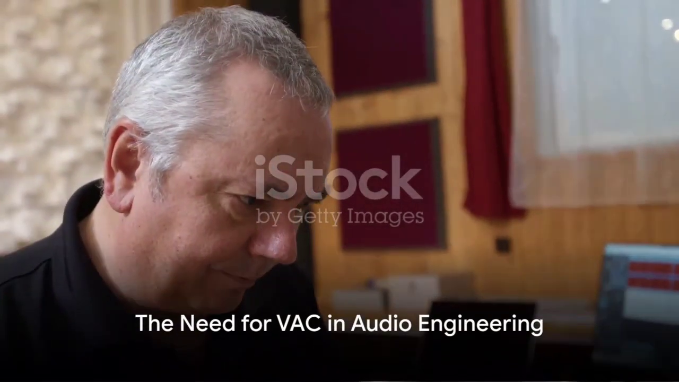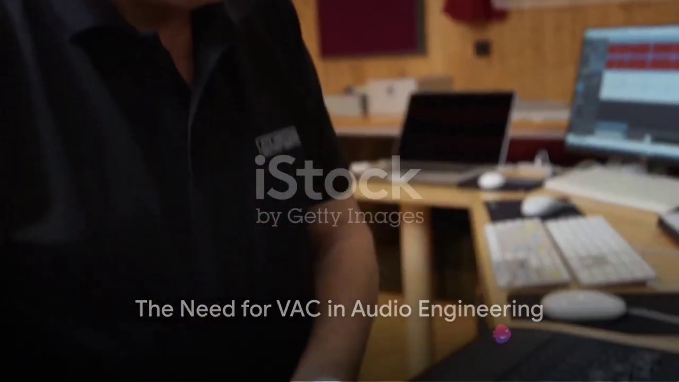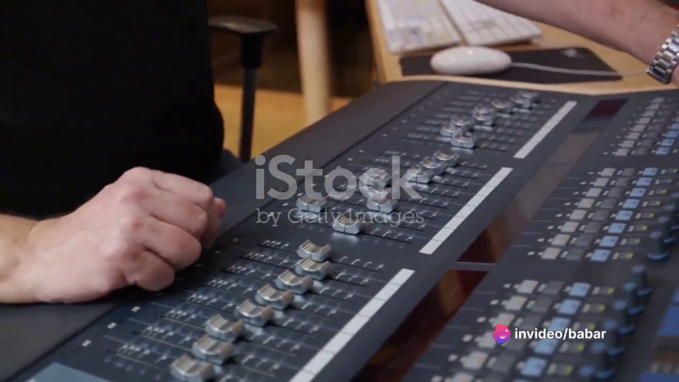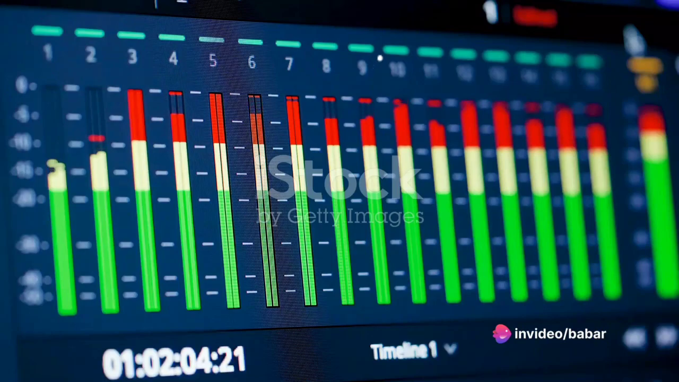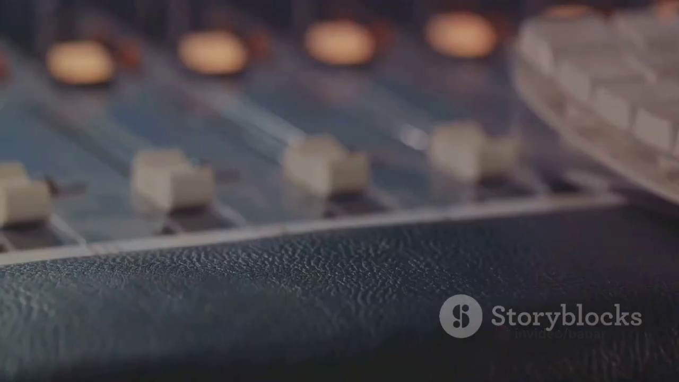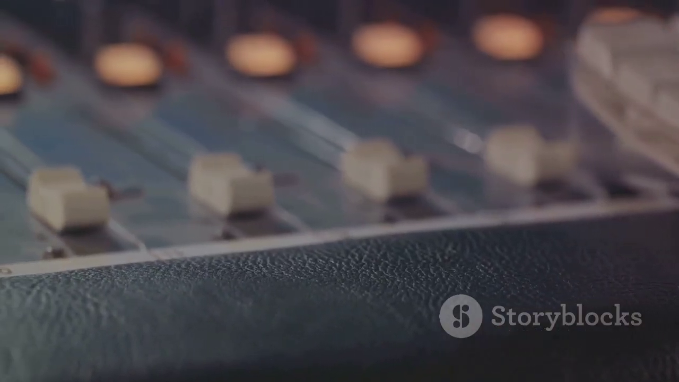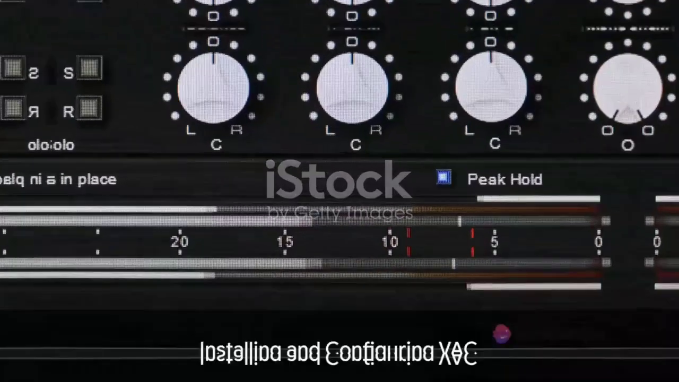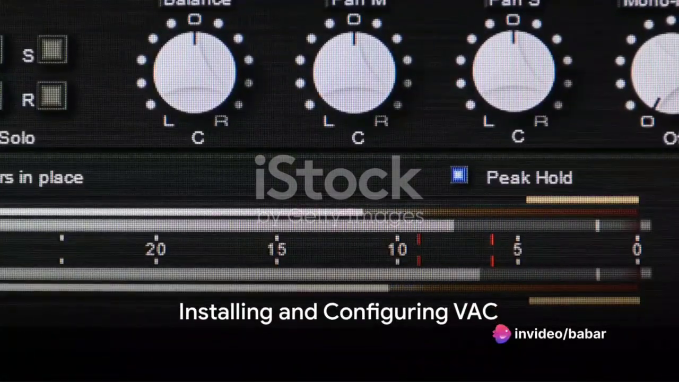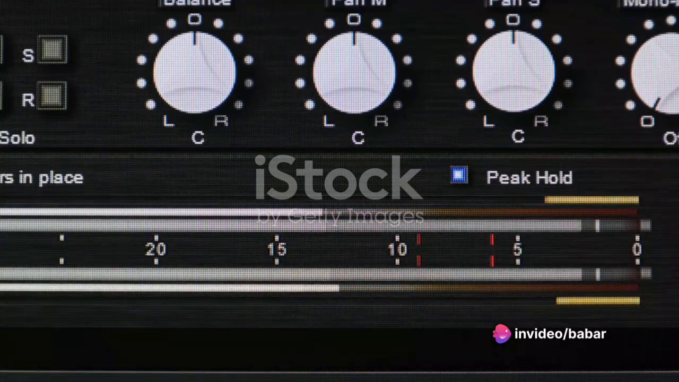Consider the following scenario. You're an audio engineer working on a complex project, and you need to record streaming audio or mix audio streams. That's where VAC comes into play. It's a tool that's as versatile as it is powerful, and today we're going to walk you through how to use it. First things first, install the Virtual Audio Cable software on your Windows device.